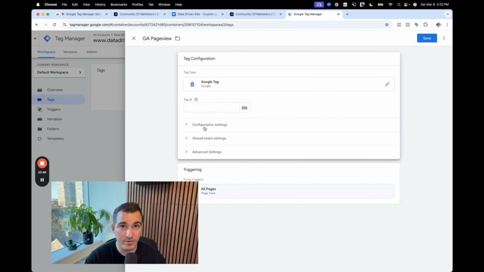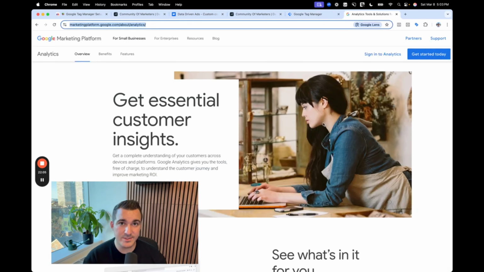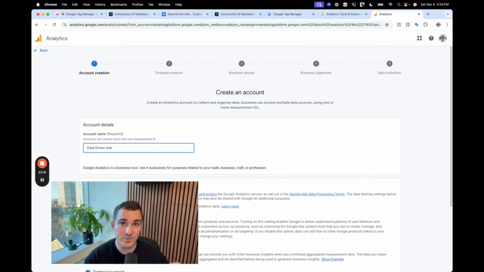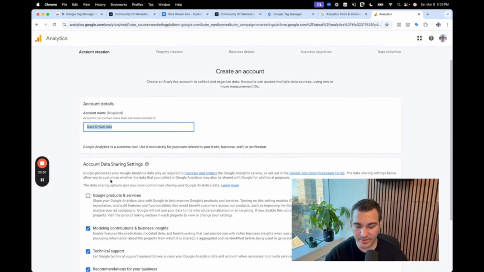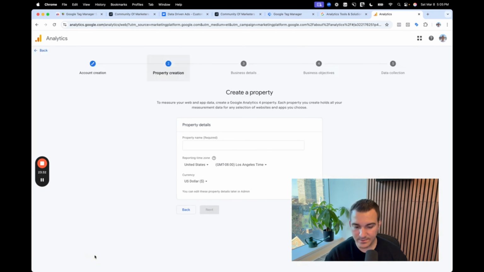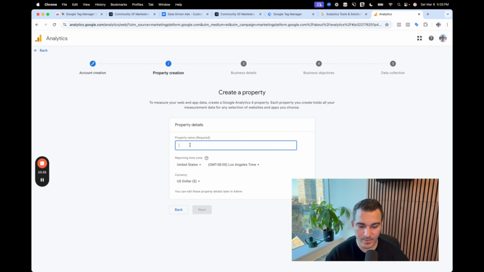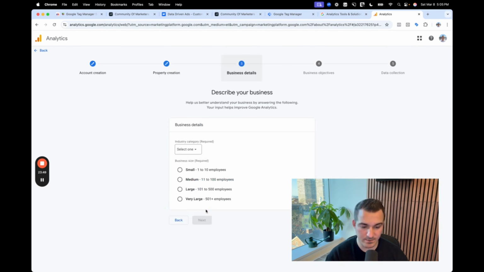And we'll talk about the configuration settings in 1 second. So now you're going to set up your Google Analytics account. All right, so I did put the link so you can create your Google Analytics account. I'm going to go ahead and show you how to create that right now. So for the account name, I'm going to put data-driven ads. I'm going to click next. For the property name, I'm going to choose data-driven ads.io. I'm going to choose the correct time zone. And then currency is US dollar. I'm going to click next.